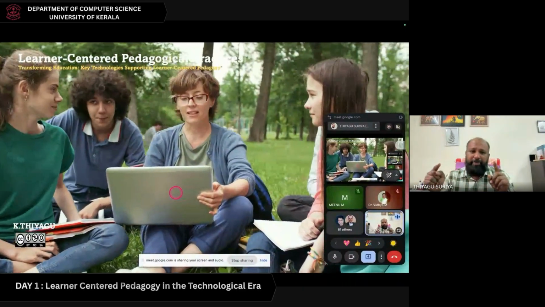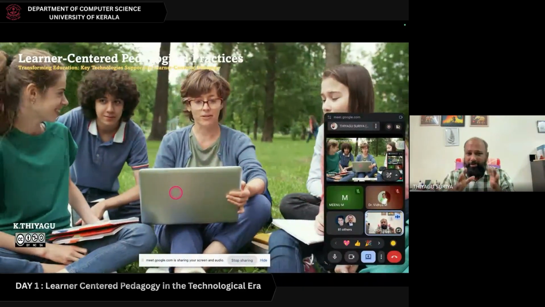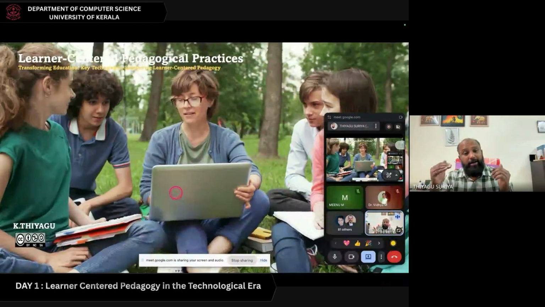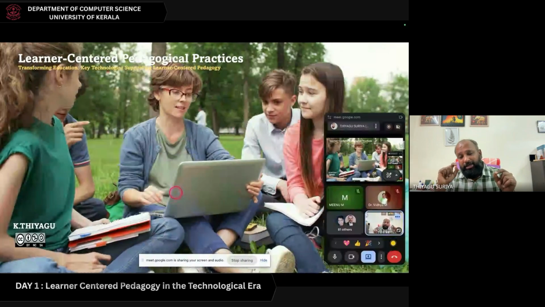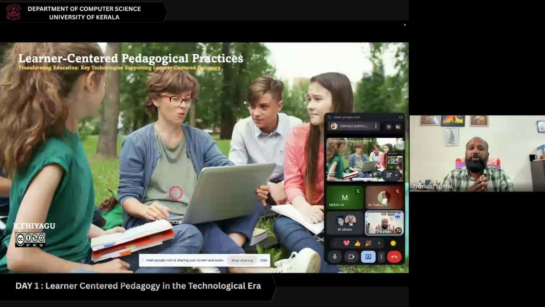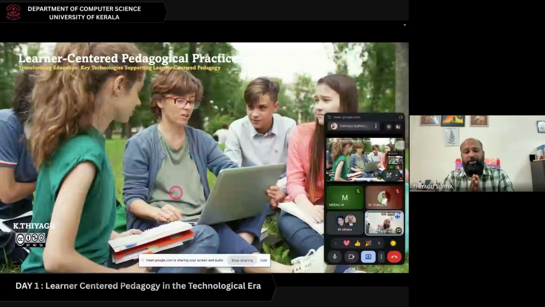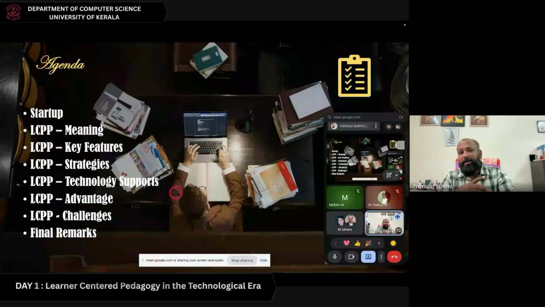So under learners and pedagogic practice, I'm going to talk about key technologies supporting learner-centered pedagogy. My focus is which technological tools are going to help for learner-centered pedagogy. This aspect I'm going to highlight now. And this is my agenda. I just started with this.